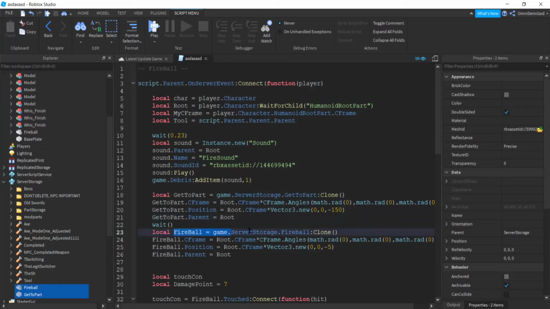After that, we create the fireball. Do the same thing for this. Same thing, but we placed it 5 studs in front of us, so it doesn't spawn on us.